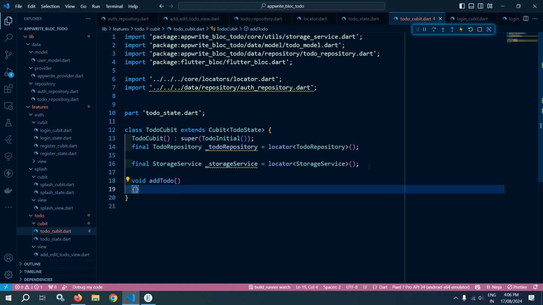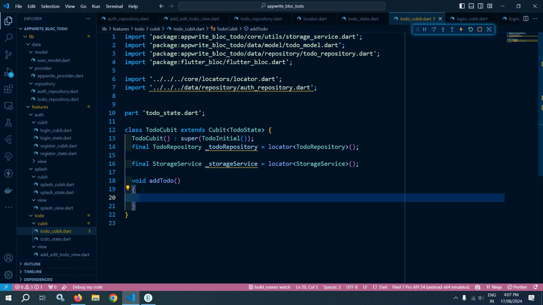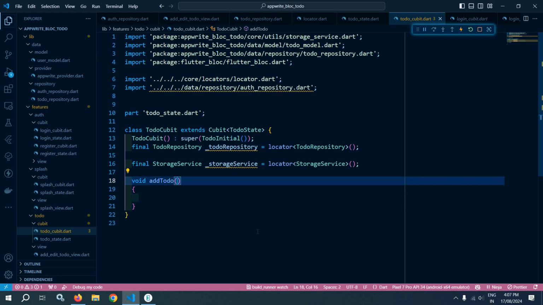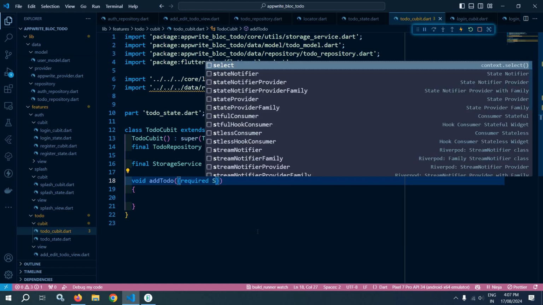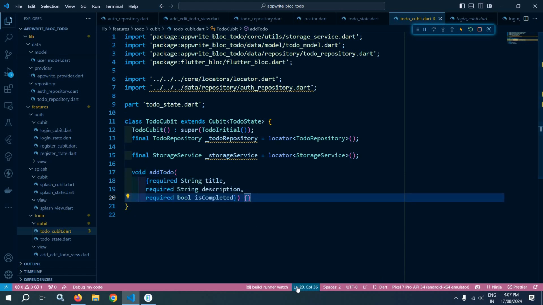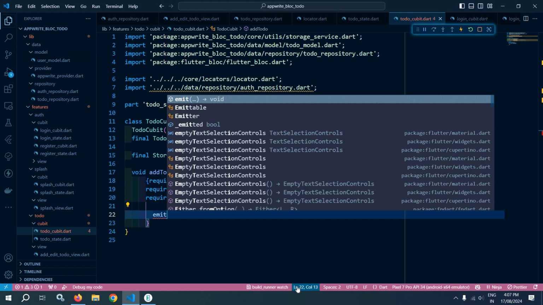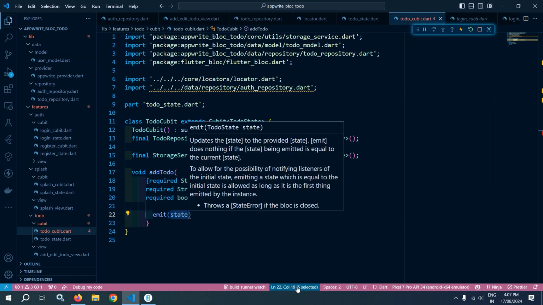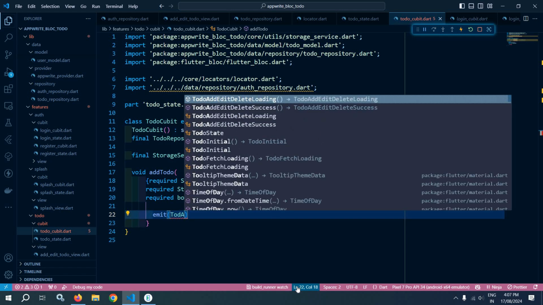Okay, now here I will create a method void addTodo, and these methods will take what? title, description, and is completed. So I will make it as required string title, then required string description, and then required bool is completed. So these are the required parameters. Now whenever this method will be called, first of all we need to emit a state. Which state? We need to emit todo add edit delete loading.